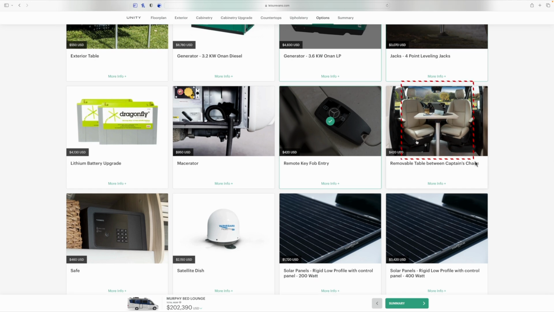In my previous video where I discussed options, I said I wished I wouldn't have got this, but that was before I really started using it. 100% would get this now. This is a fantastic option. $420, well worth it. This pops right out and stores in one of your cabinets. But when you want it, it is there. We love that removable table.